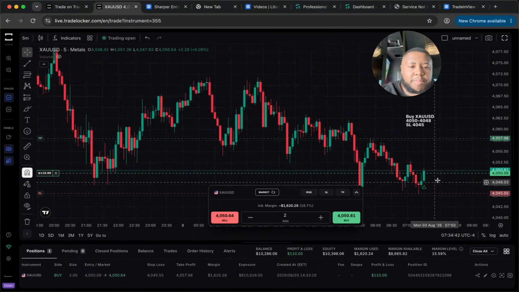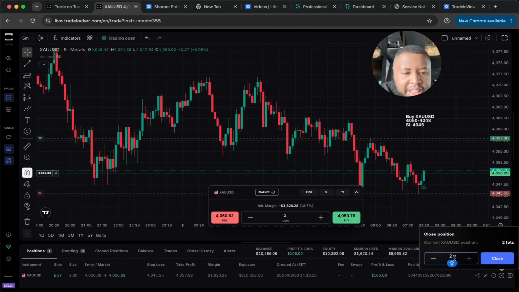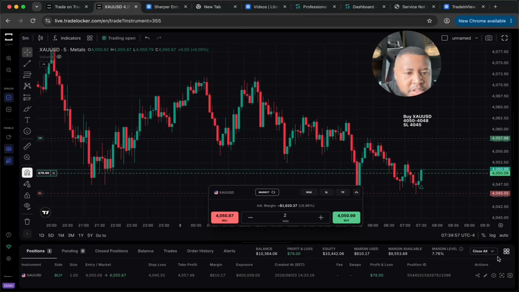So that's pretty simple. Now, let's say I wanted to close, it's a two lot. So let's say I wanted to close a partial. When you hear me say take partials, I'm going to hit this right here, the partial button. I'm going to adjust how much I want to close. And then I'm going to hit close, and it automatically reduces my position.